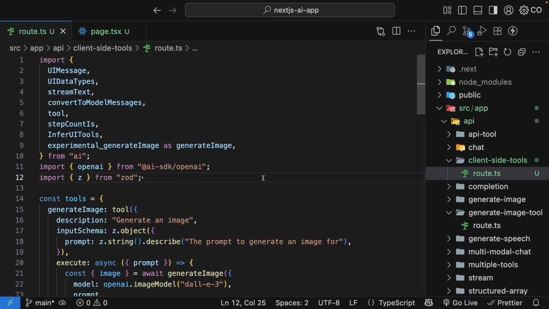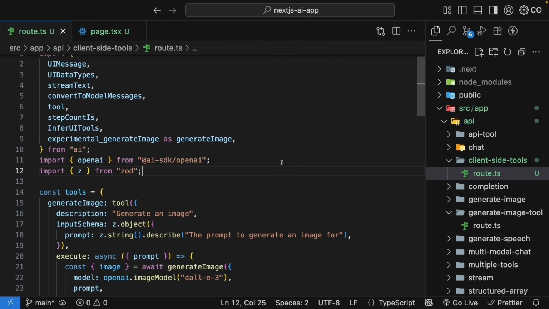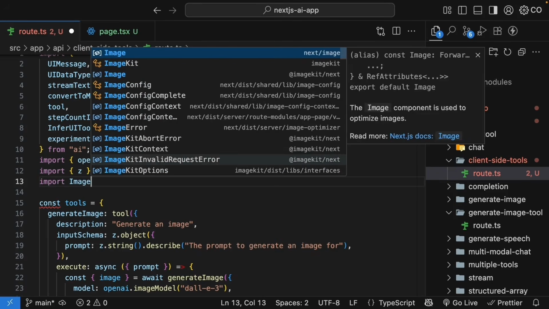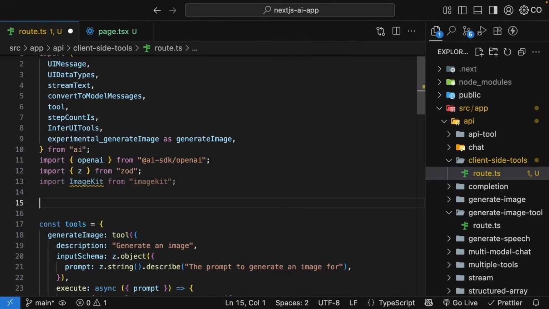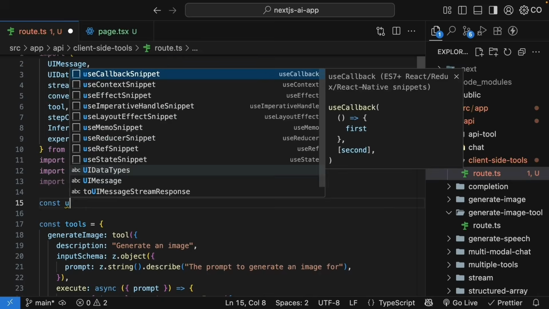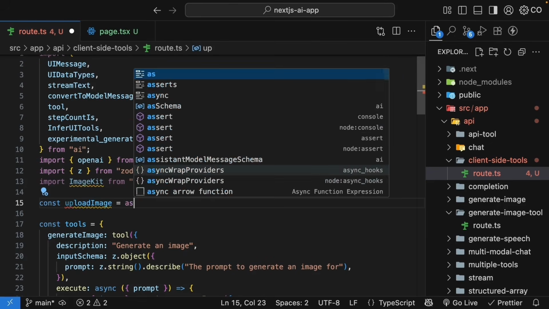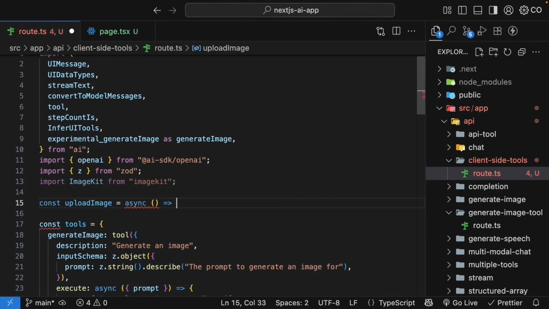Now let's modify our route handler to upload generated images to ImageKit. So open the route handler and first import ImageKit at the top. Import ImageKit from imagekit. Now let's create an upload function. So before the tools definition, const uploadImage, and this is going to be equal to an async function. This function will receive the base64 encoded format of the image. So image of type string.